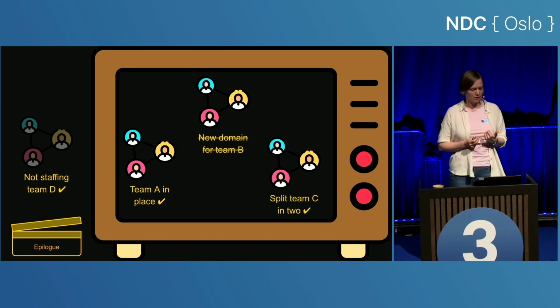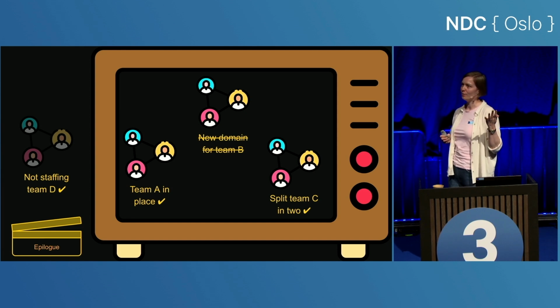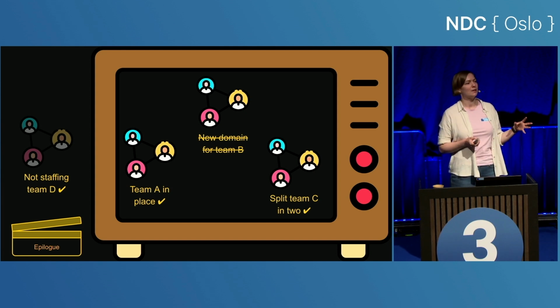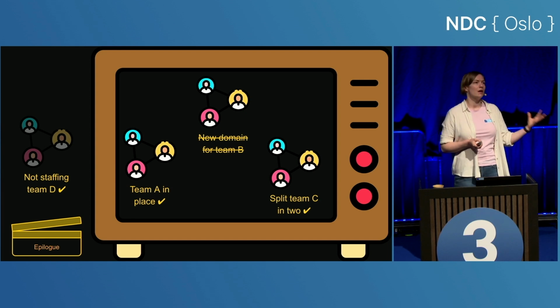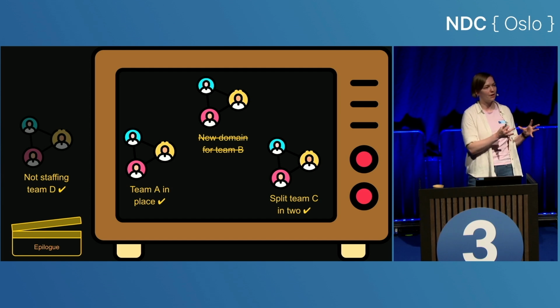I mentioned this earlier, but we had Team A in place. We split Team C in 2. We are not staffing Team D, but we didn't actually get a new domain for Team B. Well, they got a new domain, but it's not big. So we'd overestimated how much work we were supposed to do in this area. They got the domain ownership, but they're still looking for more work.